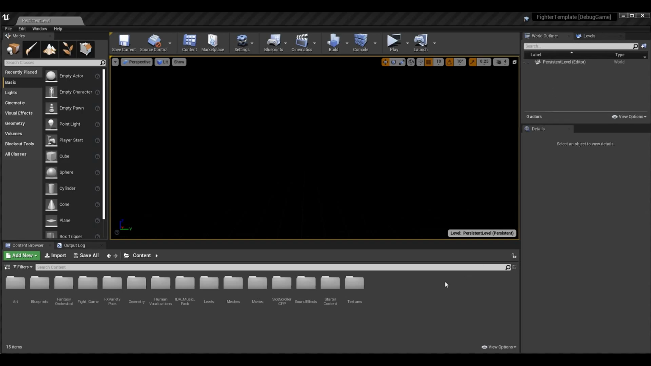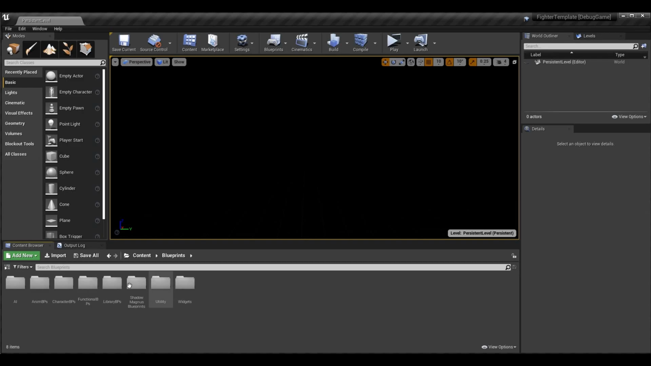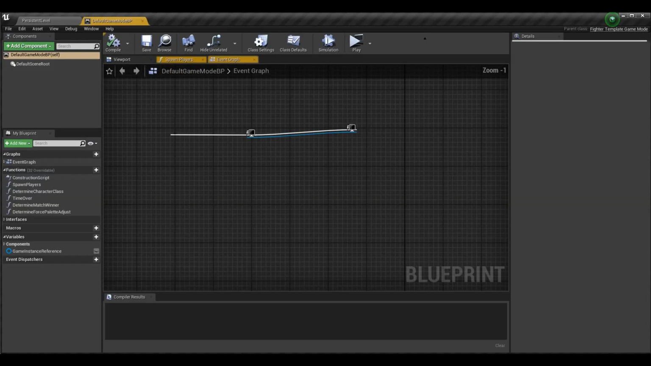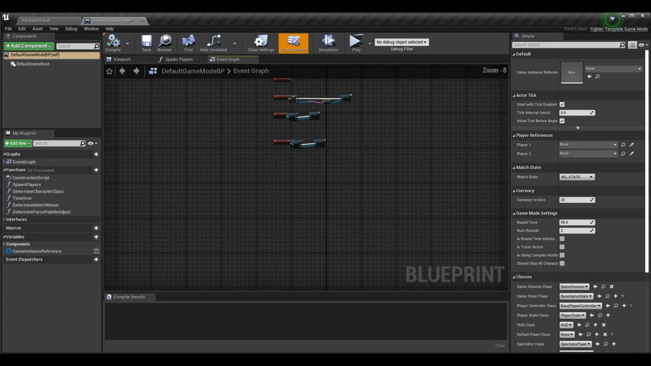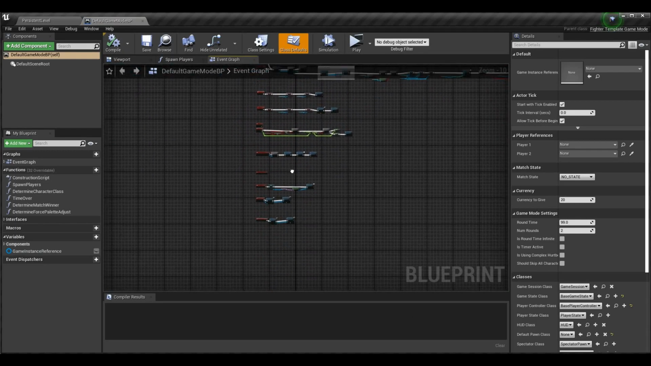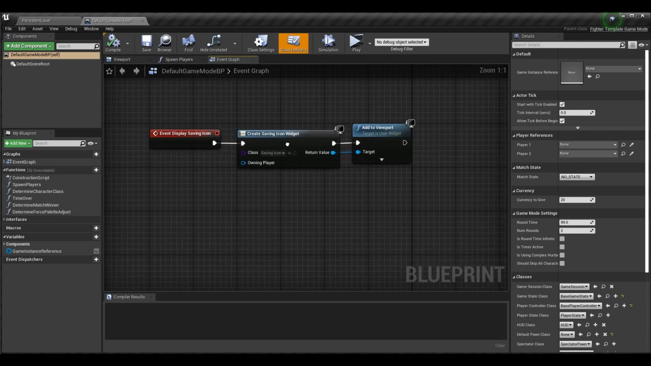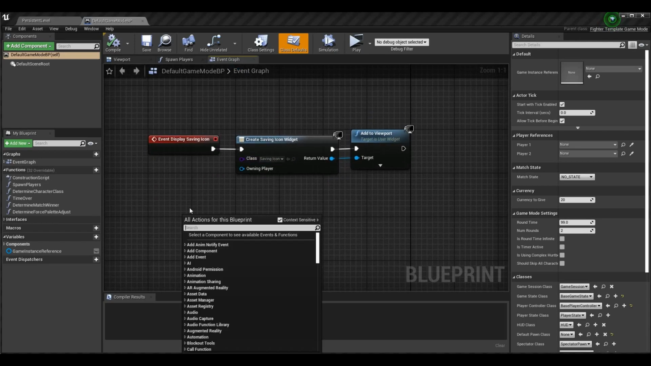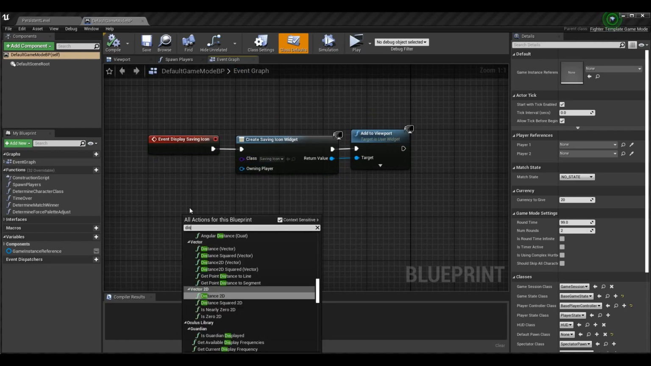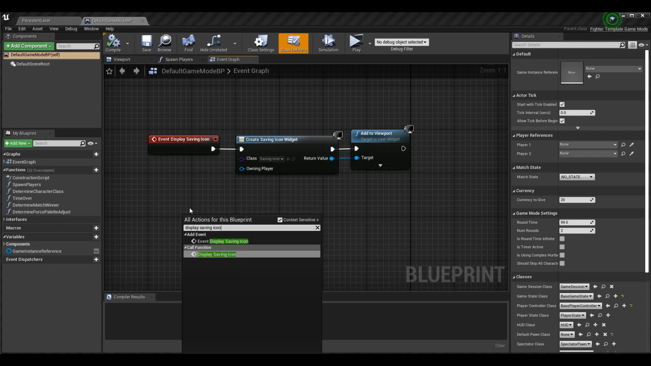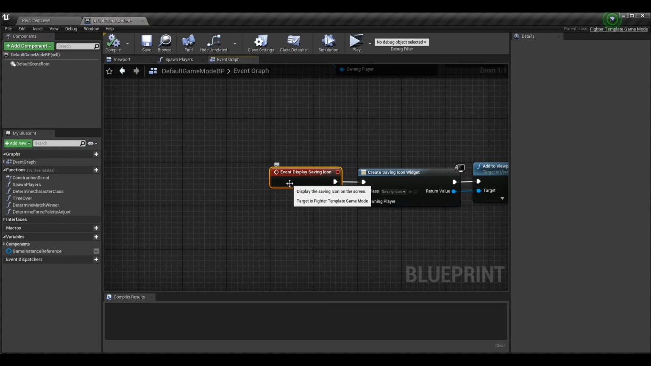Now we are going to go into the editor, and specifically we want to go into our fighter template game mode blueprint class, which for me is my default game mode BP. And once we get in here, we are going to handle that event that we created, that blueprint implementable event. So nothing else in here matters. We're just going to go to our graph, and we are going to search for the event that we made, which I called display saving icon. So whatever you called it, just search that up and pick the event one.